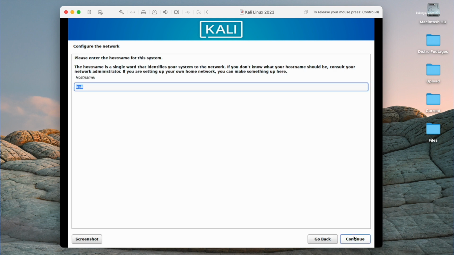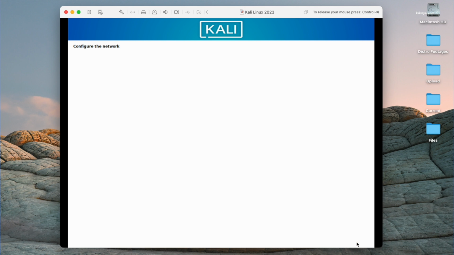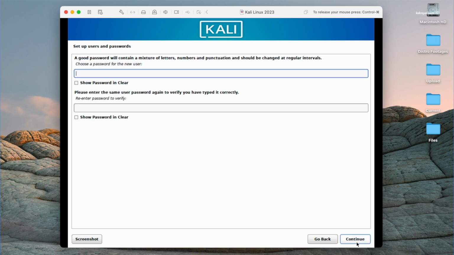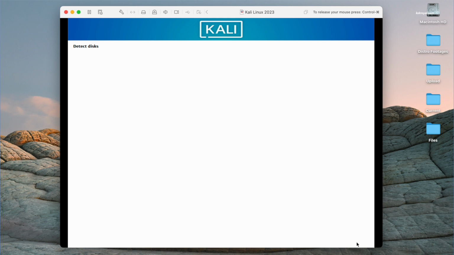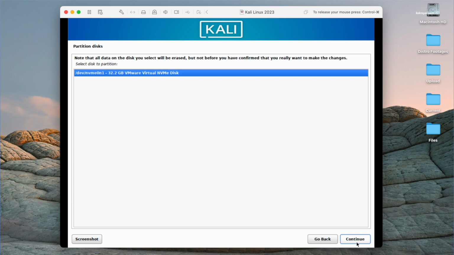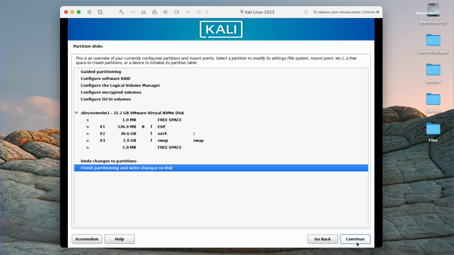Now leave Kali as the hostname and click on continue. For the domain name, leave it empty. Then create a user account and password. Now choose use the entire disk. Then select the virtual disk. Choose all-in-one partition and finish partitioning the virtual drive.